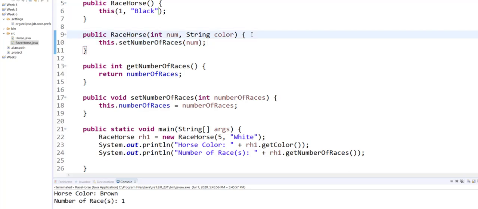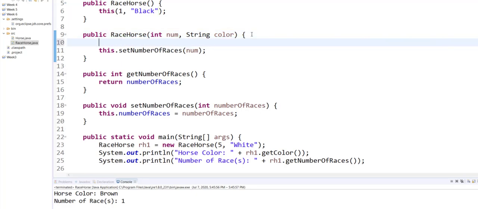Now comes the question, how can I pass this parameter over to the parent? In order to pass the parameter to the parent's matching constructor, you need to make a super call and then pass the parameters that will match the one in the parent. Now let's have a look at it. We said the number of races is 5 and the horse color is white. As I run it, notice the horse color is white and the number of races is 5.